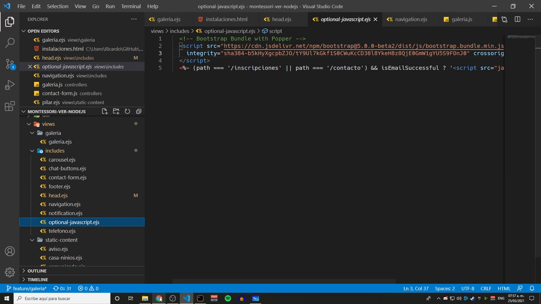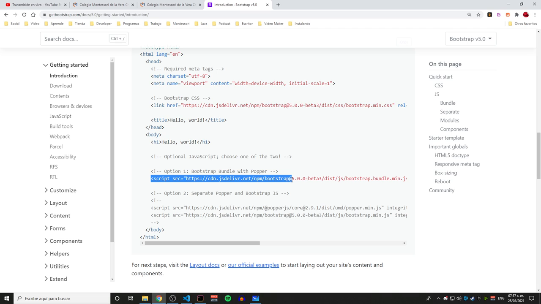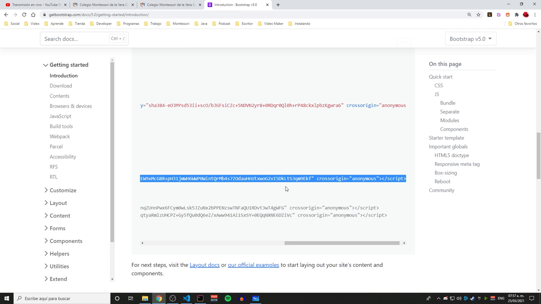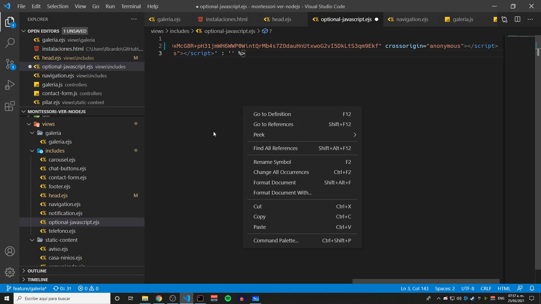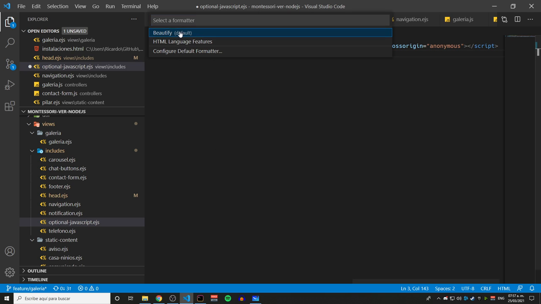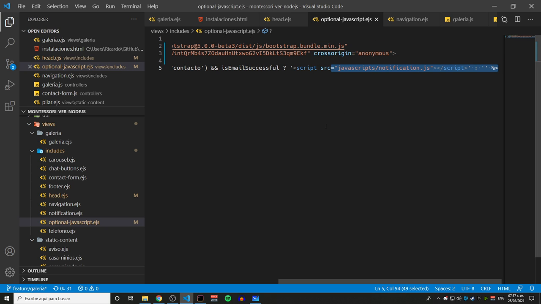This is another partial. In the same fashion, I may like to copy this line here, which is the one I use. This entire line should be copied. And I should replace it here. And format the document with Beautify. There we go. You see? Now I do have beta 3, you know? And that should be it.